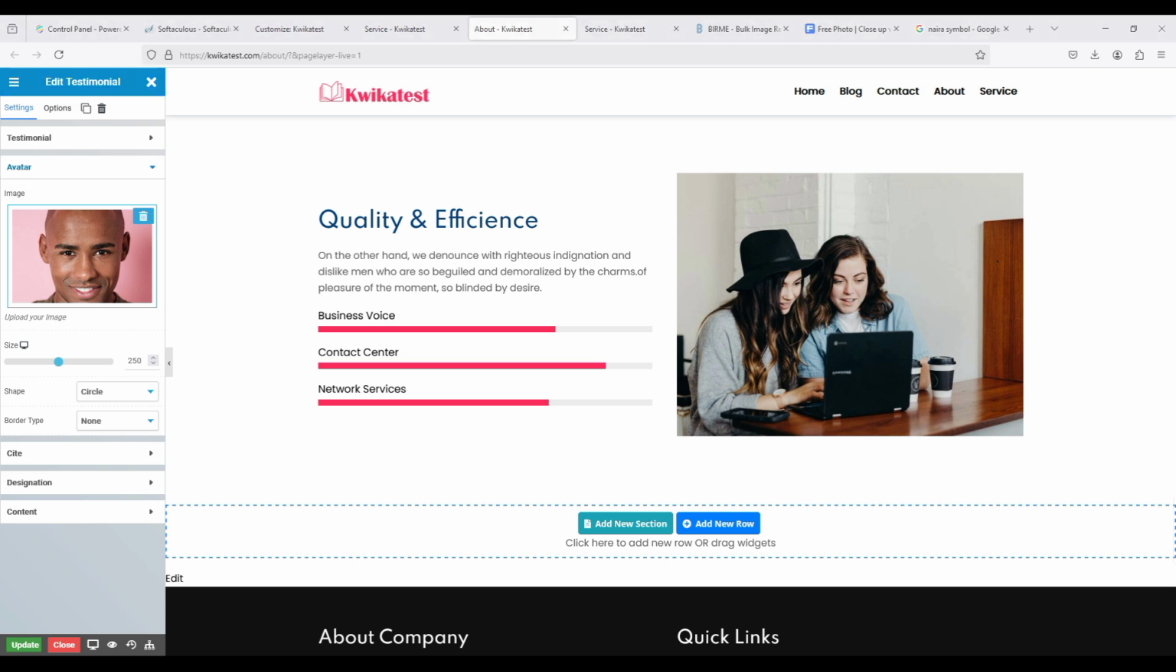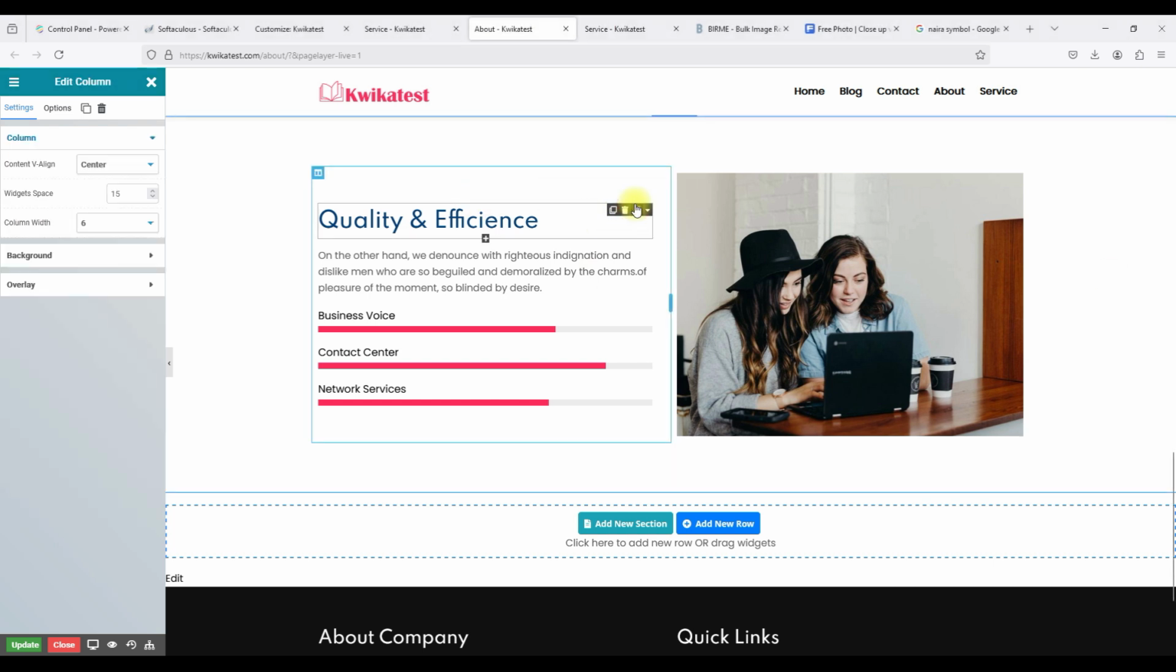Last but not the least, let's change this one.